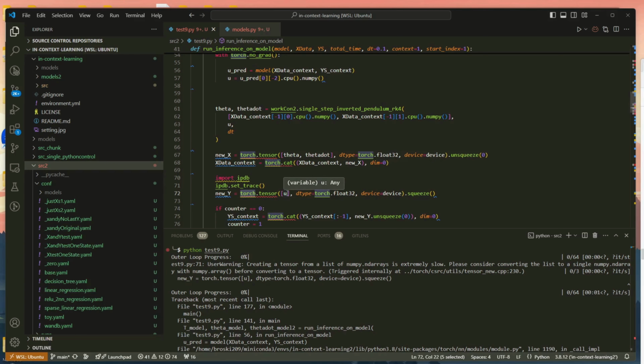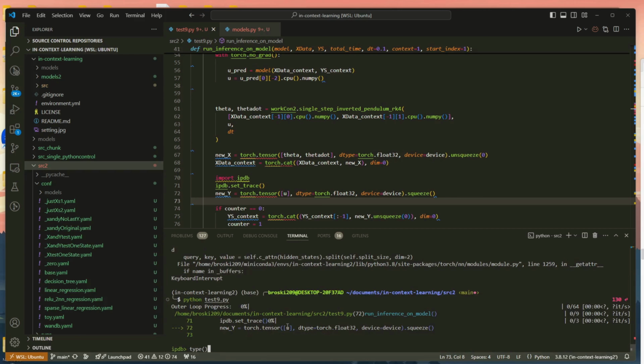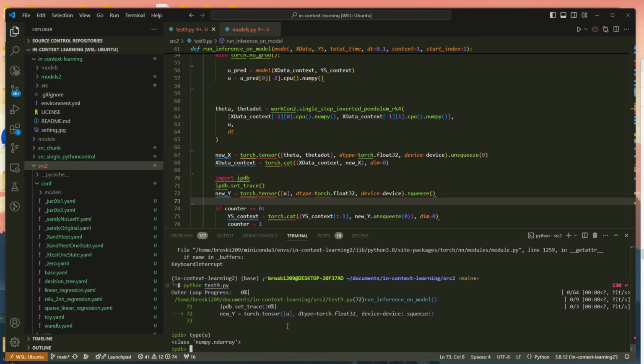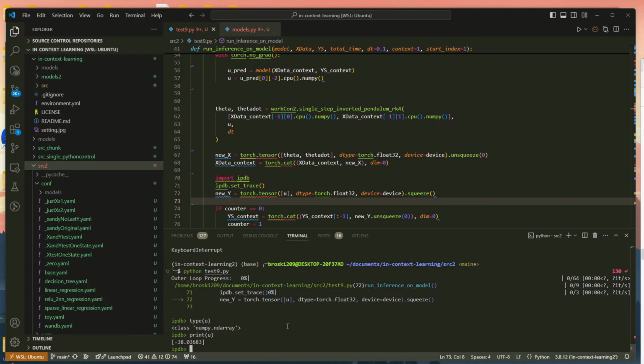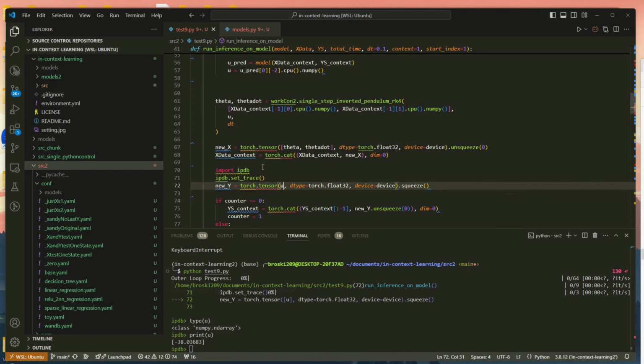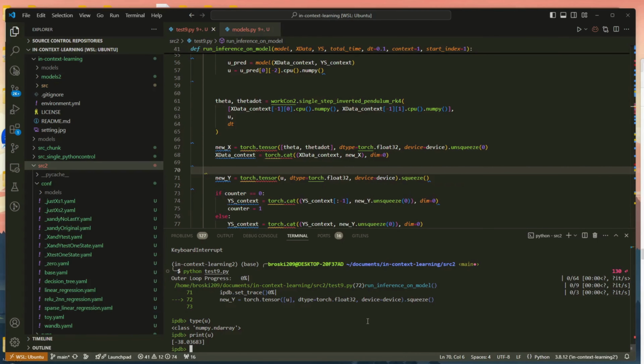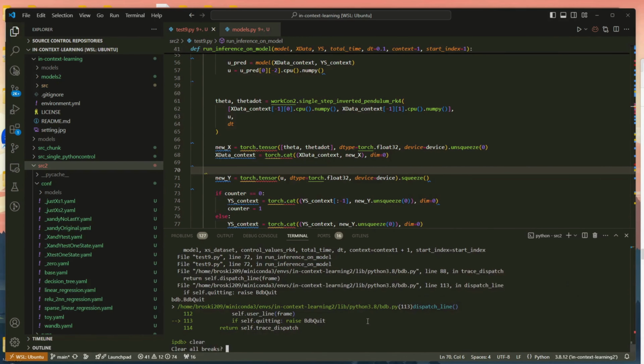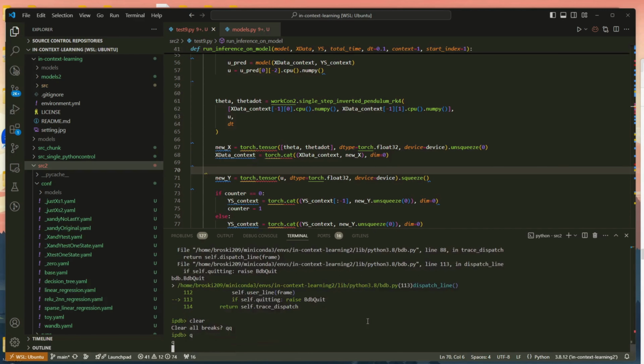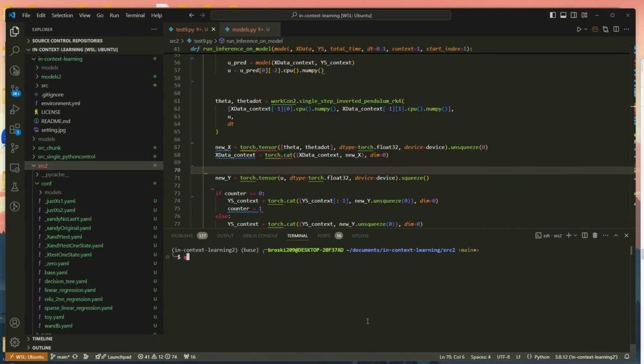Okay, so I'm guessing it's the U. What is U? Type. U. Okay, U. Oh yeah, it's just a scalar. So honestly, I don't even need to pass the array. I could just pass the value. Okay, I think that should be it. Oh no, no. Okay, doing too much.